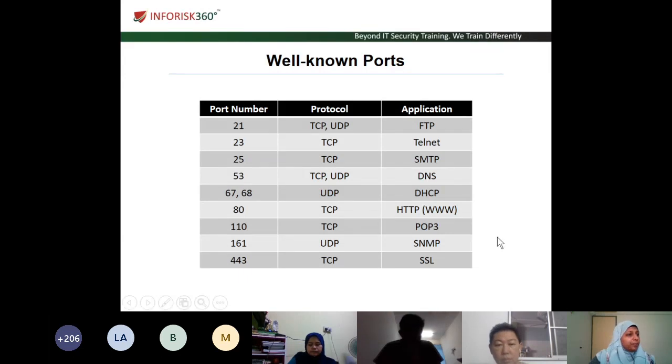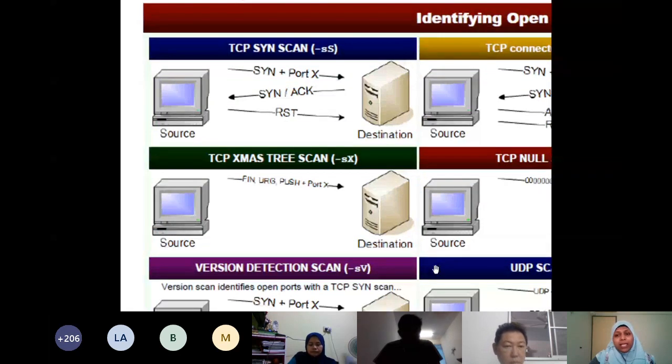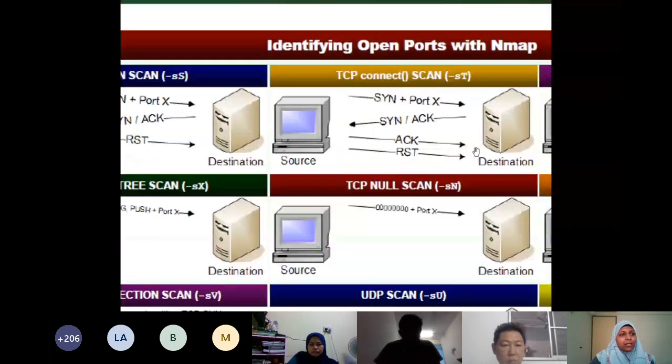So for instance, this image here shows the different types of Nmap scans. Nmap is a software used for performing port scanning. You can see there are different options like this. We try to customize them to get different results. They send different types of packets to the target destination and try to determine if the particular port is available or not.